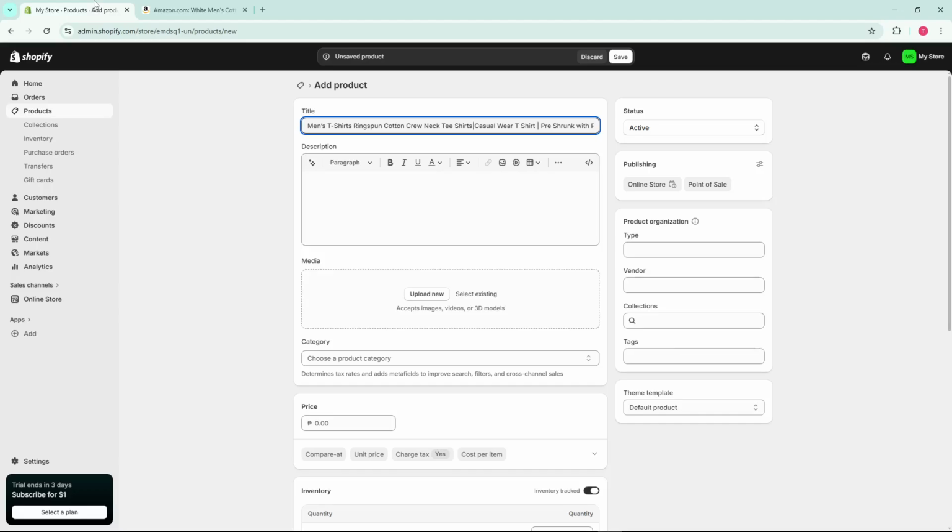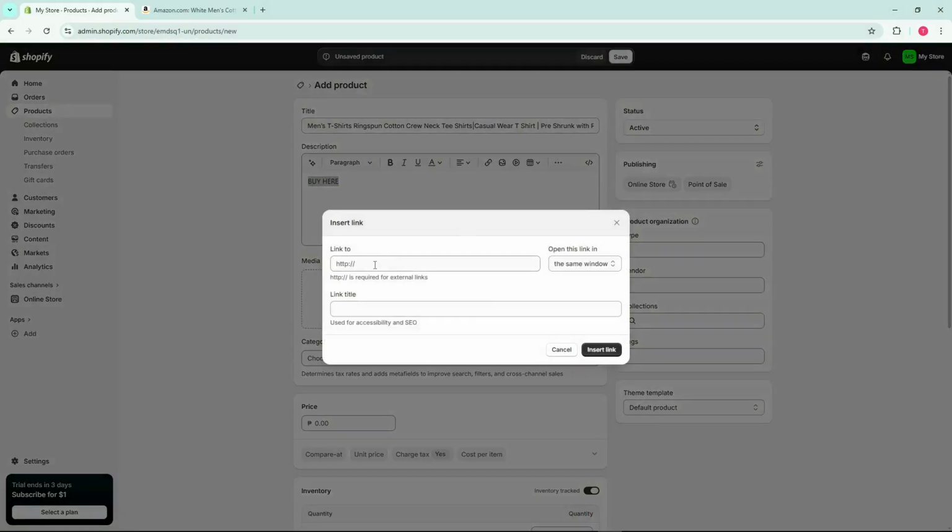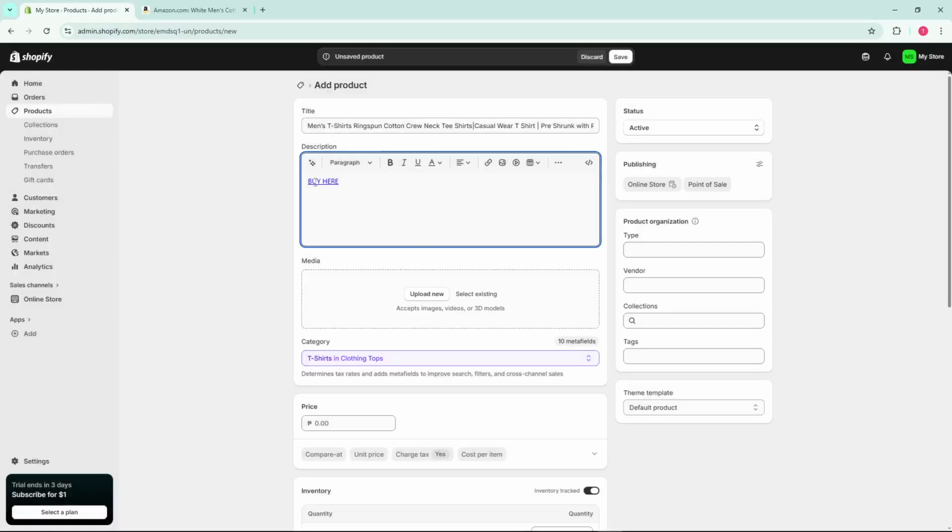Switch back to Shopify and in the description field, type Buy here. Highlight this text, then click Insert Link. A field will appear asking for the URL. Paste the affiliate link you just copied from Amazon into this designated field. You'll also want to add a link title, for instance, Buy here, and then click Insert Link. This creates a clickable link that directs customers straight to the Amazon product page.